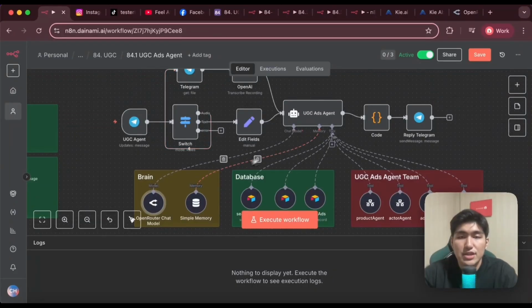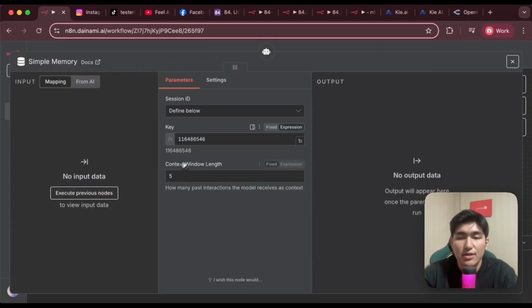Okay, and once that's done, I'm going to connect it to memory. I'm going to choose simple memory, and I'm going to set the context length window to 5. And what this means is that the agent is able to remember the past 5 messages within our conversation.